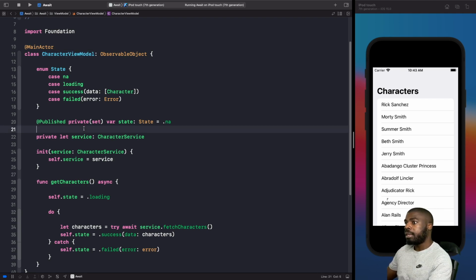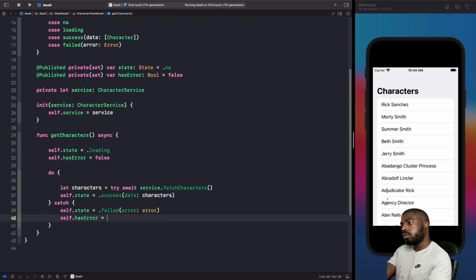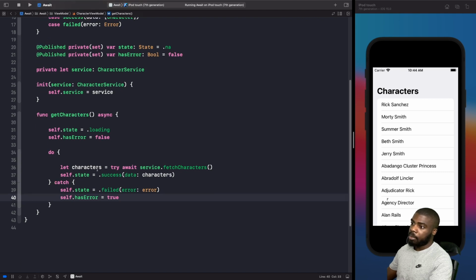Inside of here, let's create a new property called has error. We're going to set our has error to false whenever we call the function, because there isn't an error. And if there is an error, then we're going to set that to true. What we're saying is that when we start our get characters function, we're going to set the state to loading and that there's no errors. Then, depending on whether it's successful, has error stays false, so that's fine. But if there is an error, then we're going to set that to true.